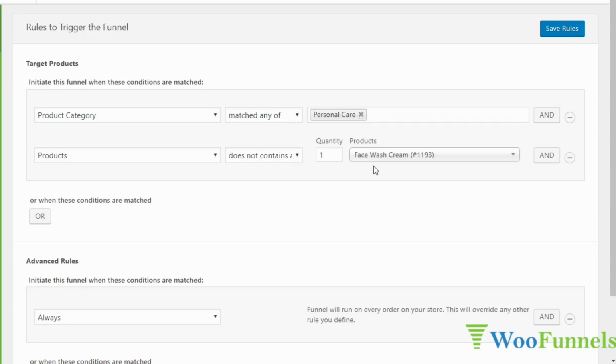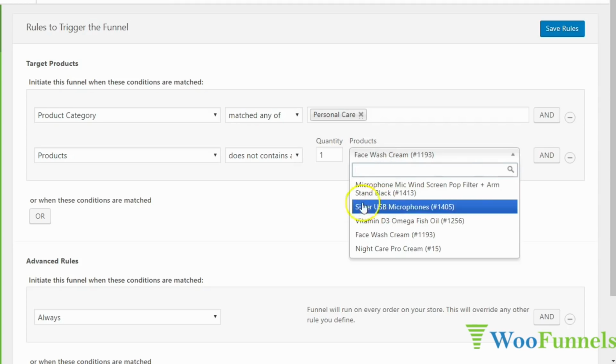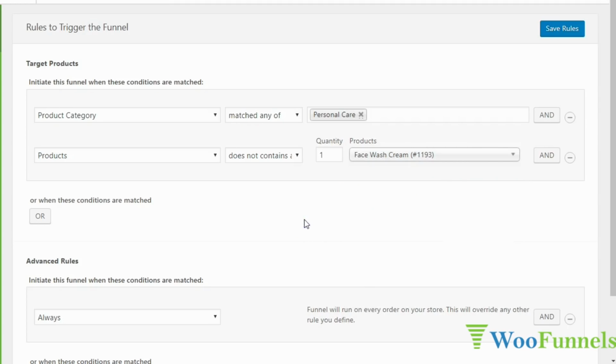Well, probably because I am one-click upselling them the face wash cream, which is why I have specified that if they've bought from the personal care category, which means they're interested in that category, they are buyers of that category, but they haven't bought my face wash cream, right? That's when I want this specific funnel to get triggered.